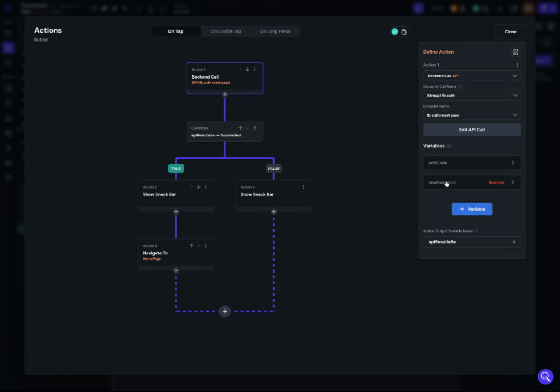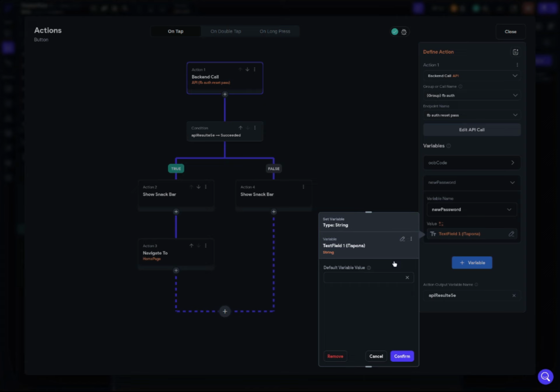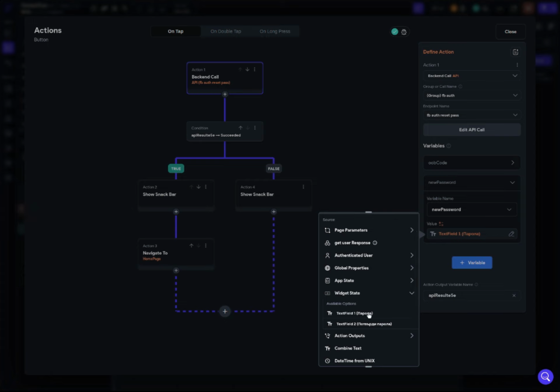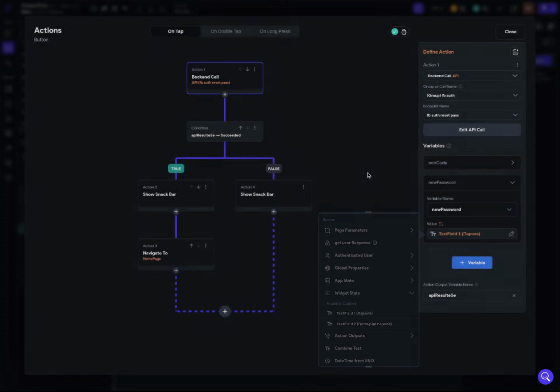So we're taking the OOB key. And the new password is very simple. We're getting this from the widget state, and we have 2 fields for the password. But in theory, you can have only 1 field. If you want to have 2 fields, you should have a conditional statement to check if both passwords are the same, and then use one of them if they are the same, of course. But like I said, you can use only 1 field if you want to.